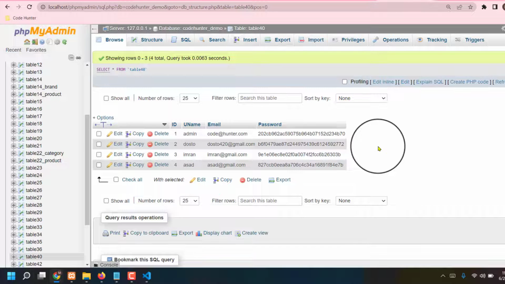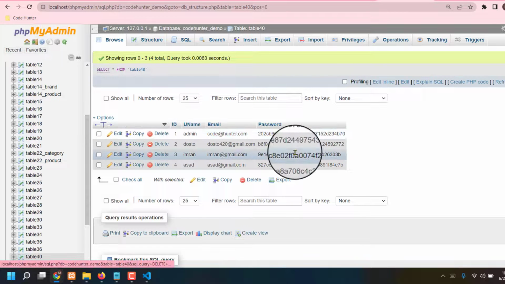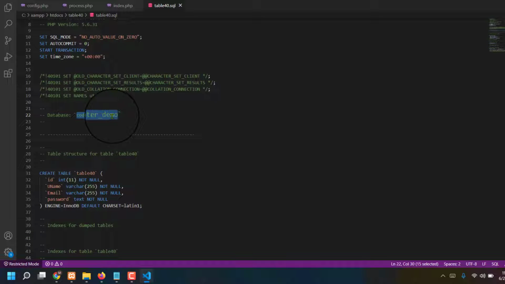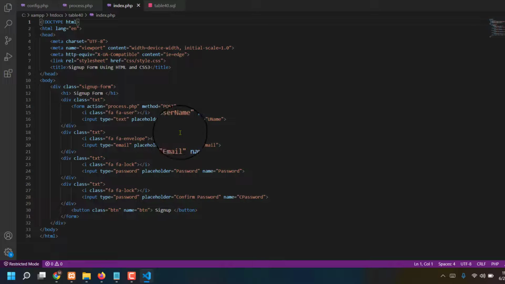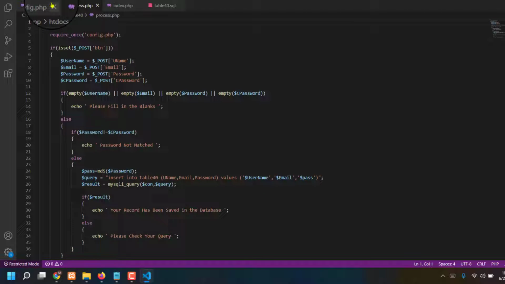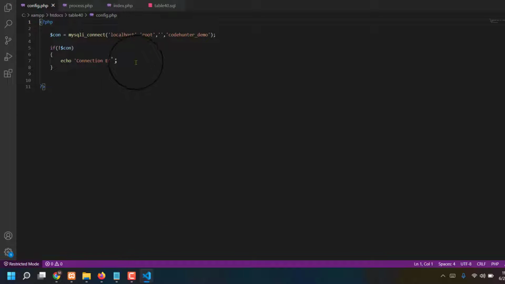Guys, that is very interesting. When you submit another one, your information is automatically input into your database. So obviously you have to change your database folder name and also your table name, and then your table automatically connects with your database. Now that is the index. You can change the sign up form title from here, no problem. That is the process, no need to change, it connects automatically. And also config, no need to change except your database folder name, code hunter demo. Others no need to change, everything will connect automatically.